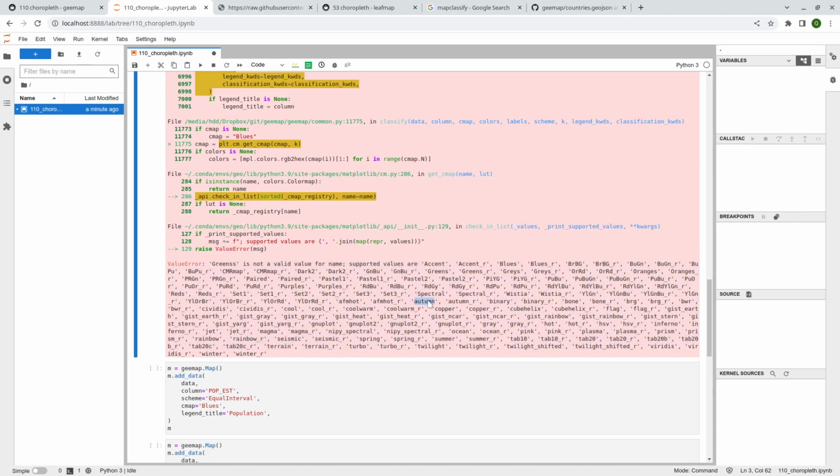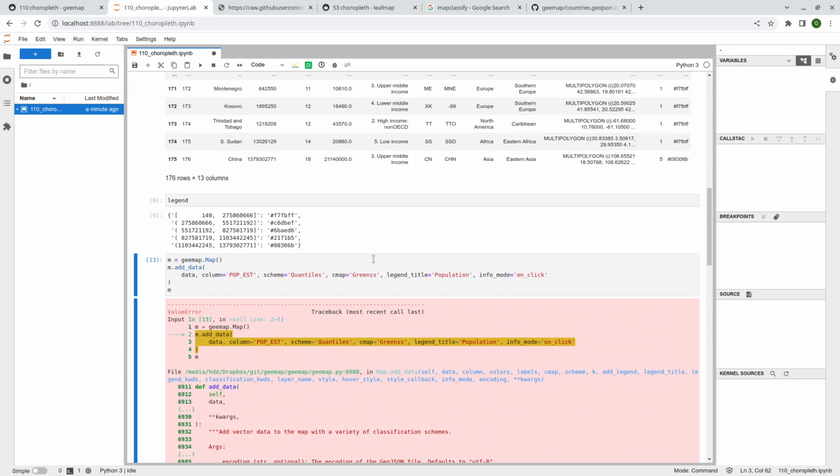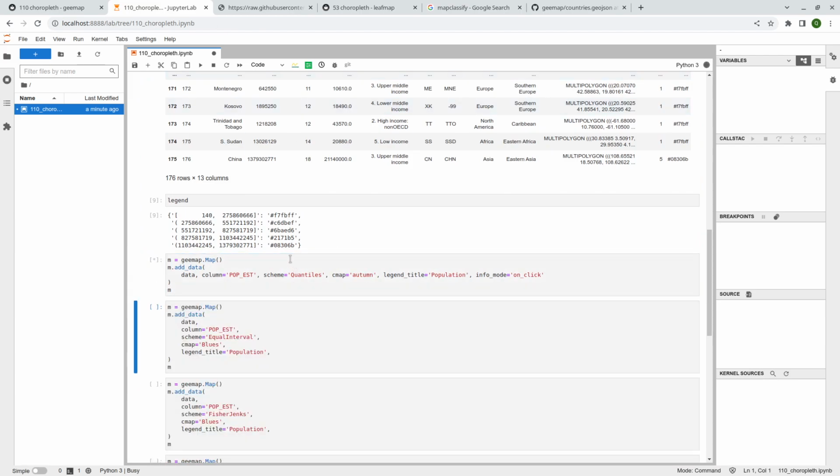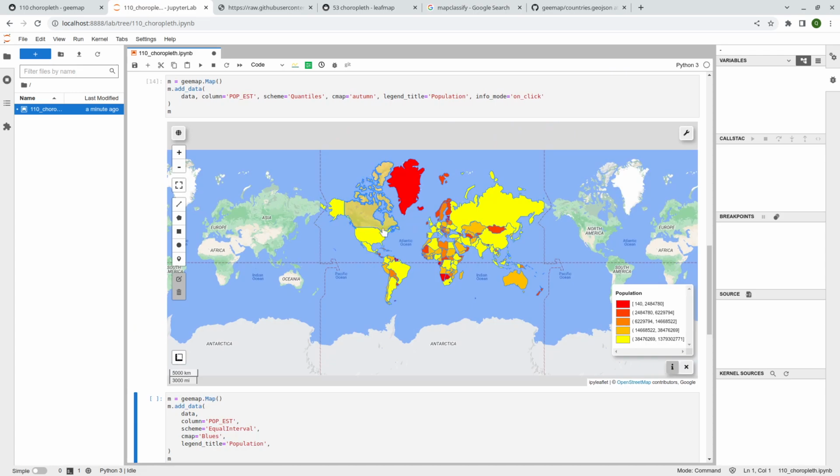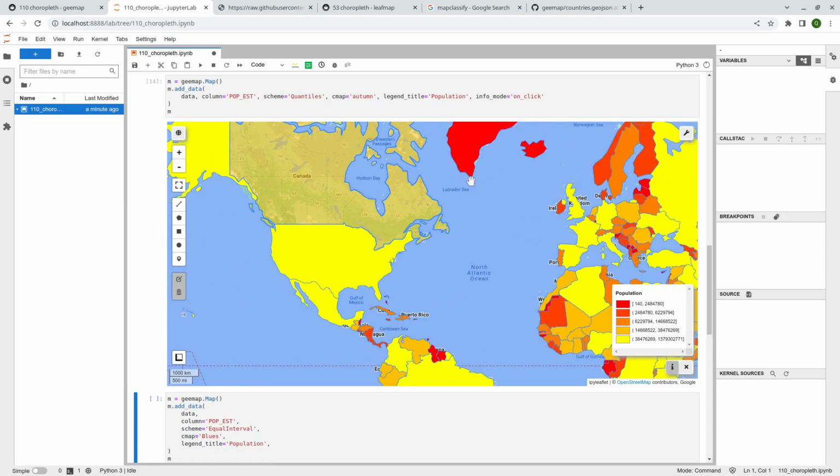For example, autumn. Come back to here, change this color, shift enter, and then you get a new different color. So it applies to every different classification scheme, right? So autumn changes from red color to yellow, right?